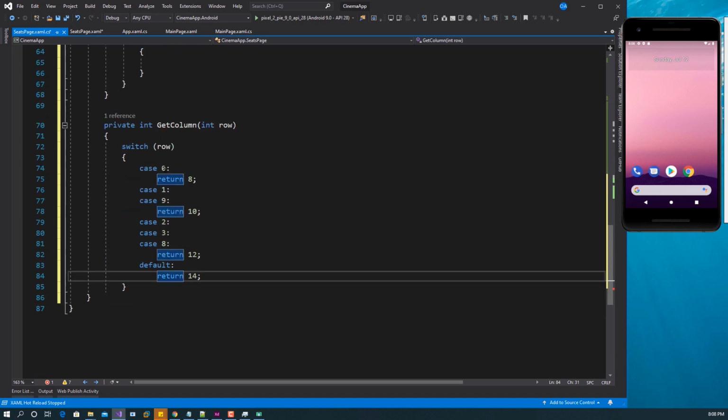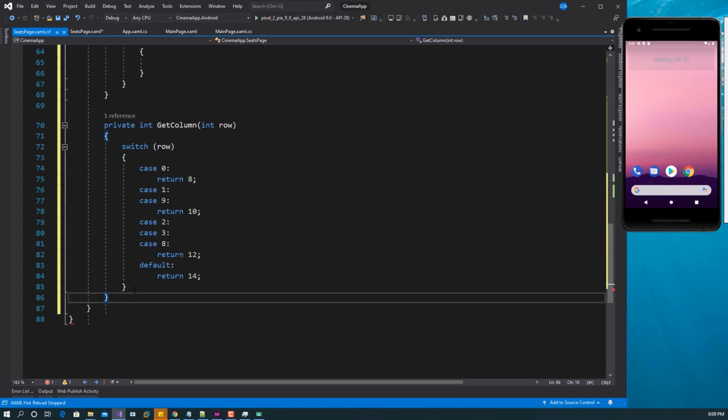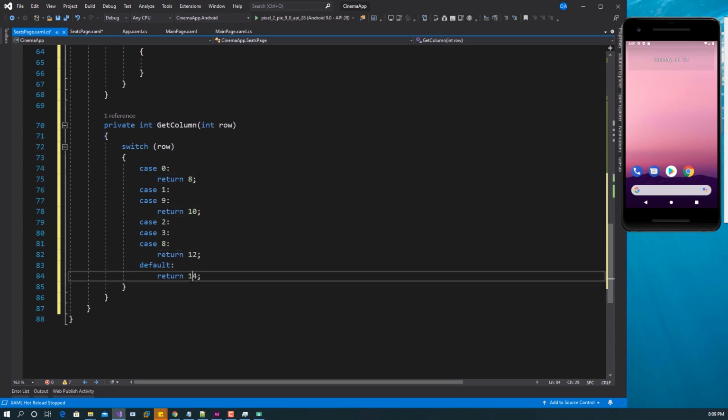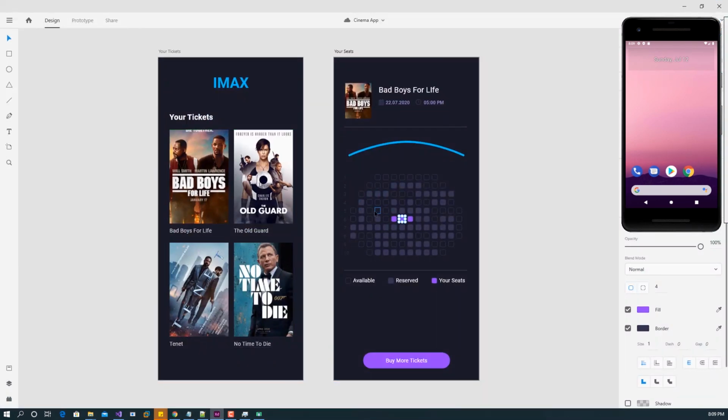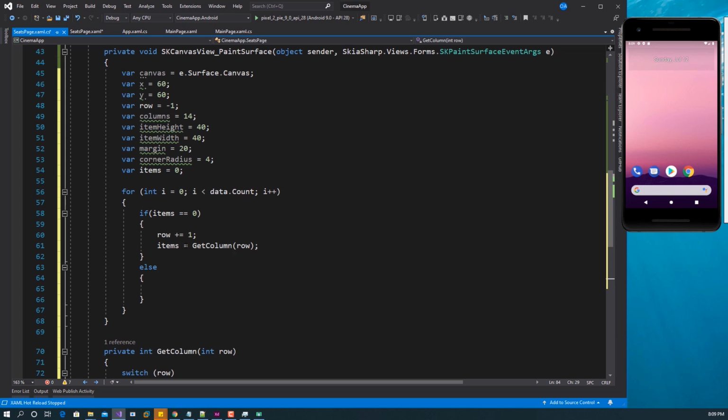So we are saying if it is the first row, pass 8 items, the second and the 10th row has 10 items. The 8th row has 12. The 9th row has... So this is starting from index 0. So don't forget our row starts from 0, just in our code here. So we are using this to control the number of items. So some have 8, some have 10, some have 12, and some have 14. Just like you see in our prototype here. You can count. Okay, so we are using that to get the number of items to draw.